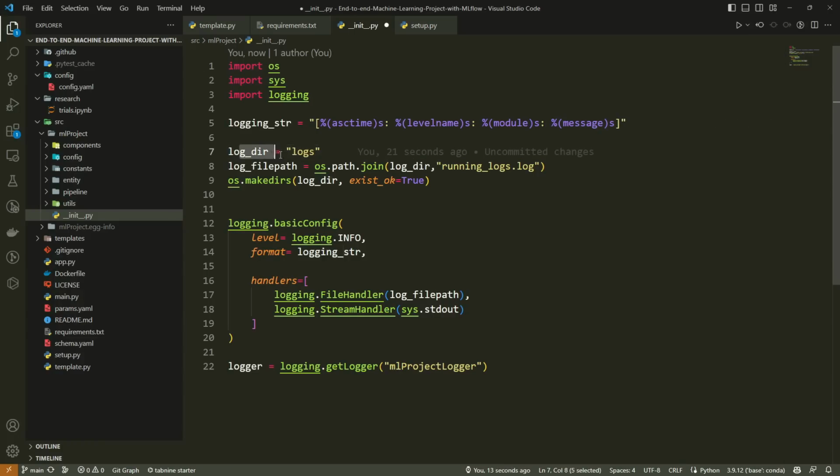Then first of all, I'm creating one log folder. Inside that I'm creating one folder called running logs. After that I'm calling the basicConfig method and initializing everything, my logging string and all. Then I'm calling two handlers, file handler and stream handler. The file handler will create this log folder and save all the logging inside it. The stream handler will print my log in my terminal. I think you saw whenever I was executing template.py, it was printing the log as well in my terminal. That's why, using this stream handler, you can also print the log in your terminal.